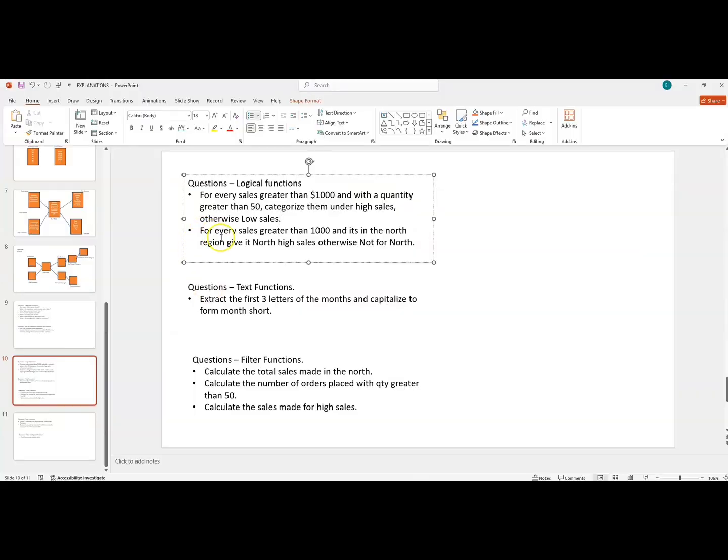We're saying for every region, for every sales greater than 1,000 and it's in the north, give it not high sales, otherwise not for naught. So that's the criteria for those that are sales greater than 1,000 and it falls in the north region. Categorize them under not high sales, otherwise not for naught. So let's go back and see.